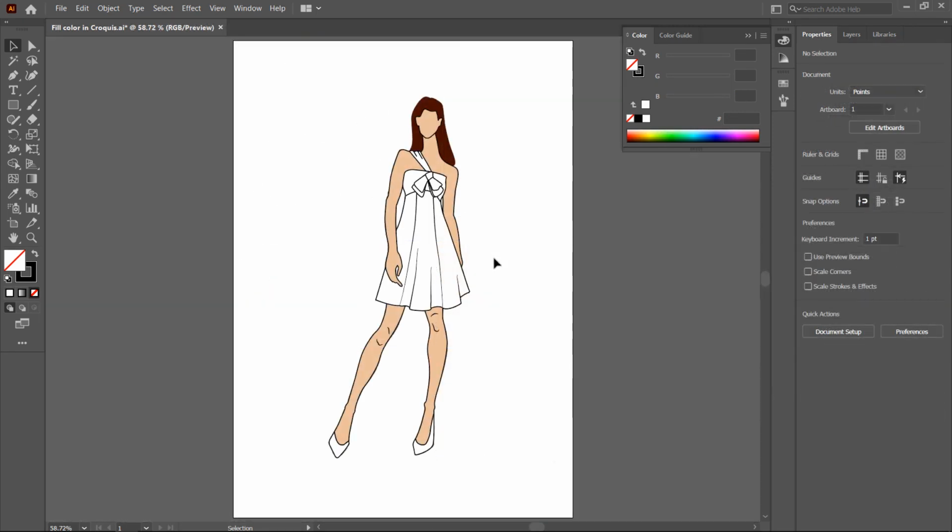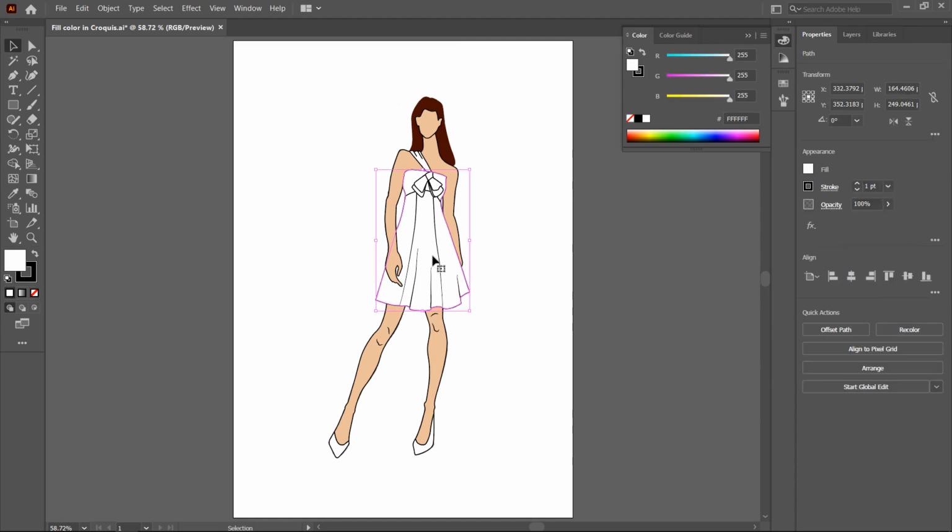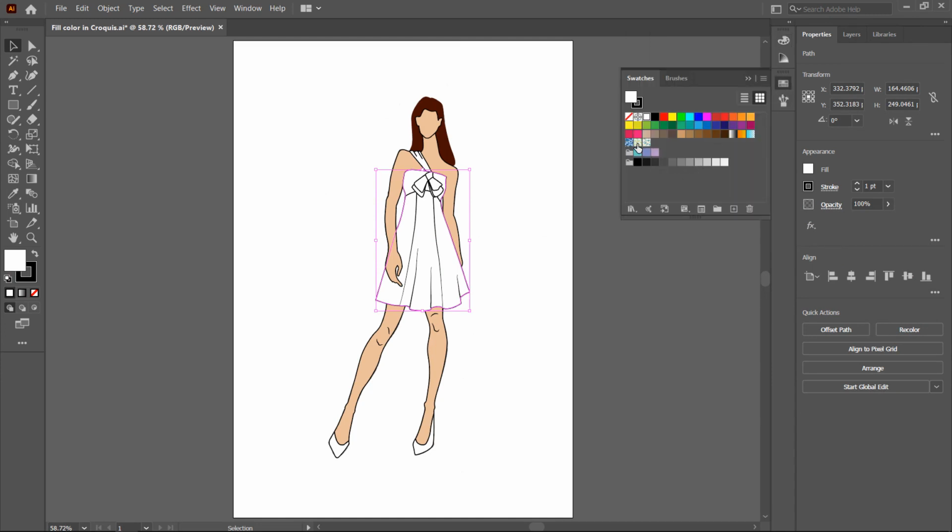Okay, and fill texture pattern on the dress. I already prepared texture for this dress, so I select this and then click on the swatches panel again, and these two swatches I created for texturing. I click on this.